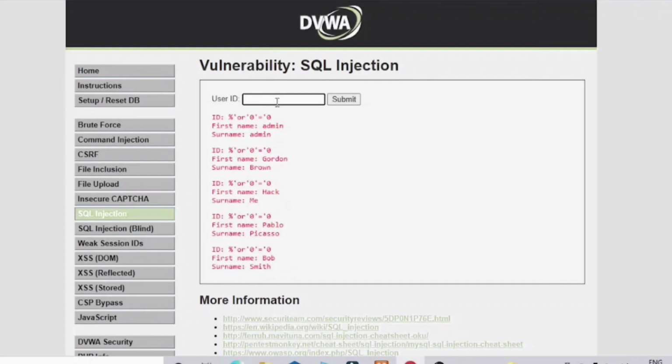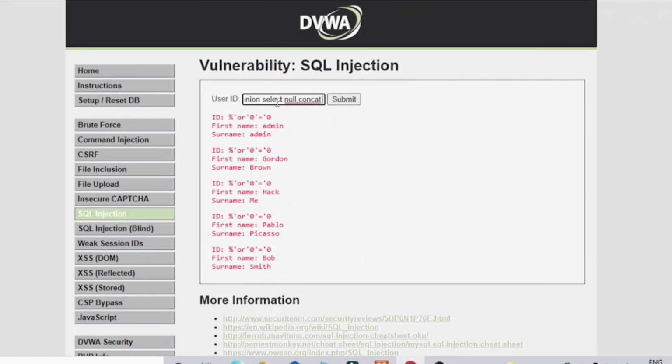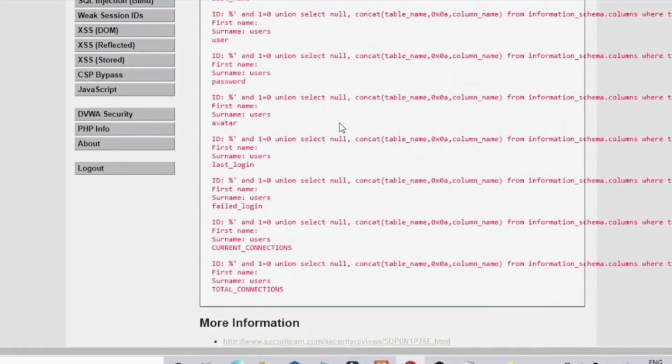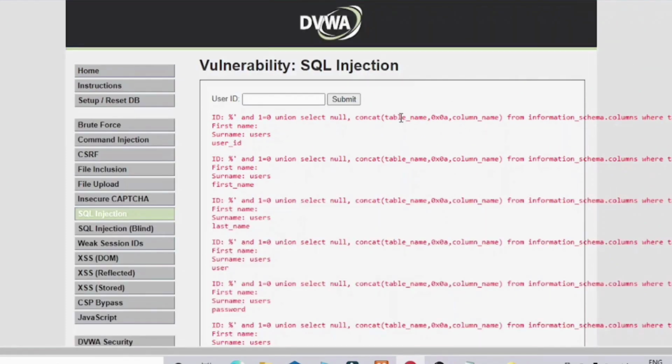Now we will see another statement. After clicking submit, you can see everything here: first name, password, username, everything. We have grabbed the data from the database. This is SQL injection, guys.